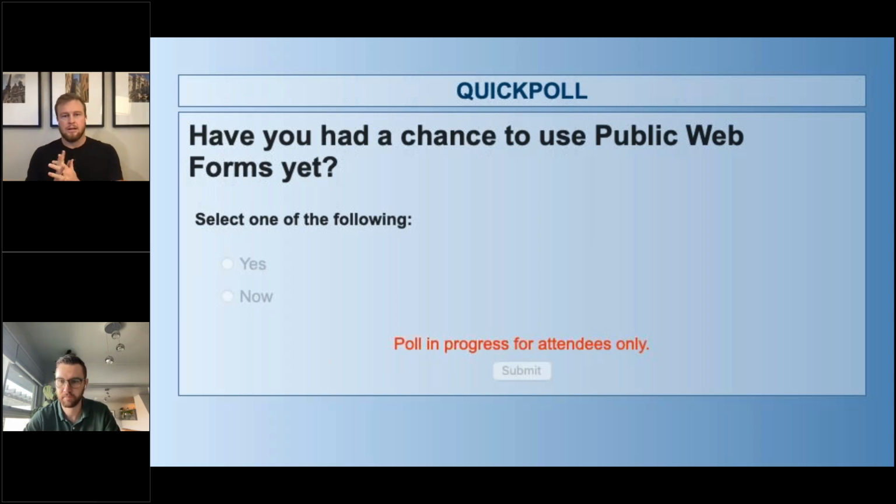All right, everyone, polls up. We'll let this run for about another 10 seconds or so. This is just asking if anyone's gotten a chance to use the new public web forms feature yet. And it looks like I put a typo in there. Now means no. That's my mistake there, but I think everybody can make that jump. Awesome. We'll give it another couple seconds and we'll go ahead and close this poll here.